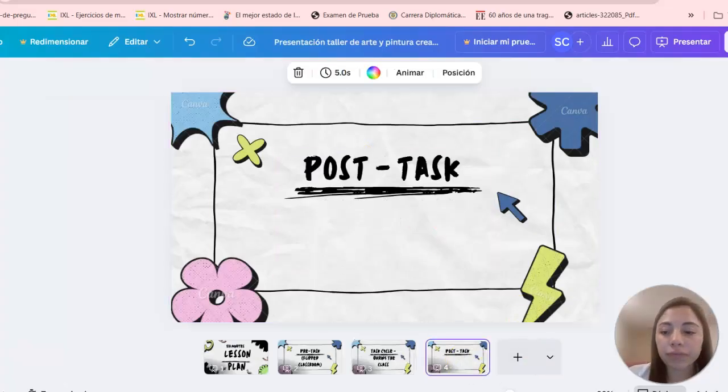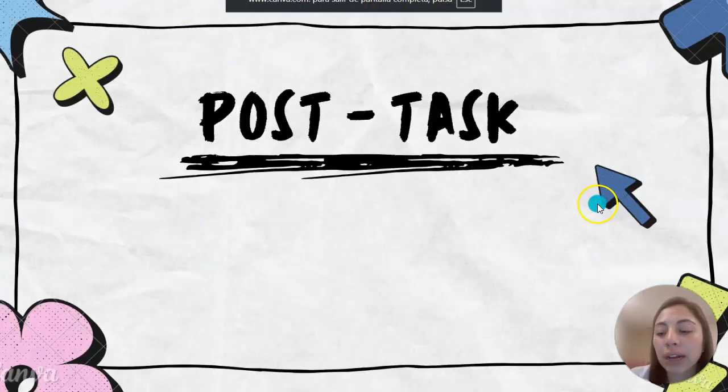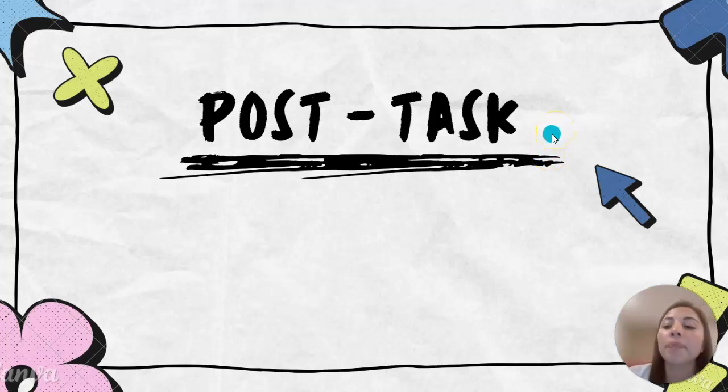Finally, in the post-task, first, students will present to their classmates the expressions and the drawings or pictures, if they want, about the landscape in the rural area where they live. And finally, after the presentation, students will do a short quiz.